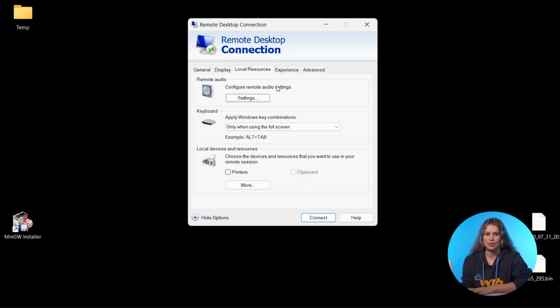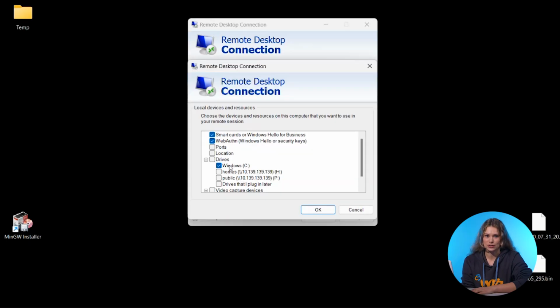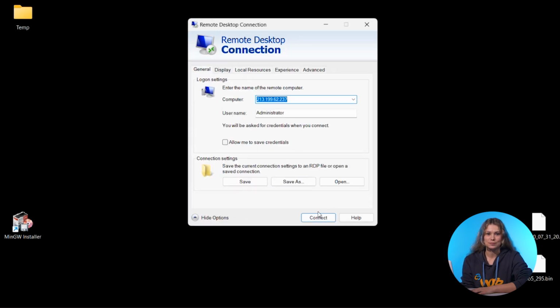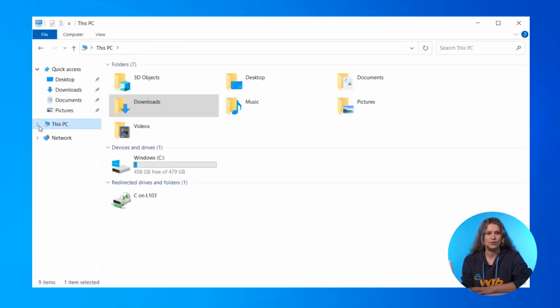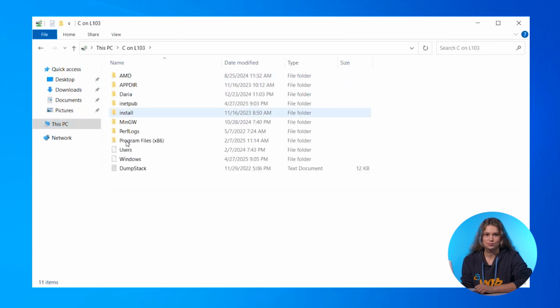Connect your Contabo server using remote desktop connection. Check our guide in the description if you need help setting this up. Open File Explorer and go to This PC. A new drive should appear under Devices and Drives, which is your server connection. Copy and paste your files to this drive as you would with a normal folder.